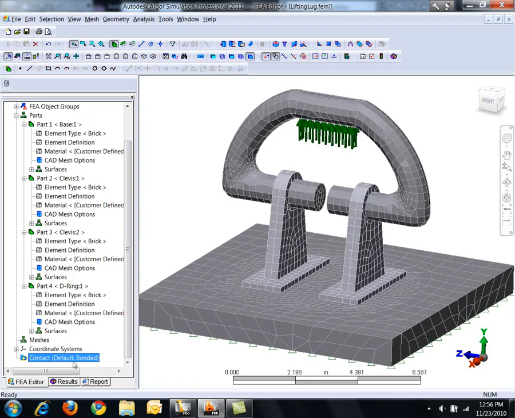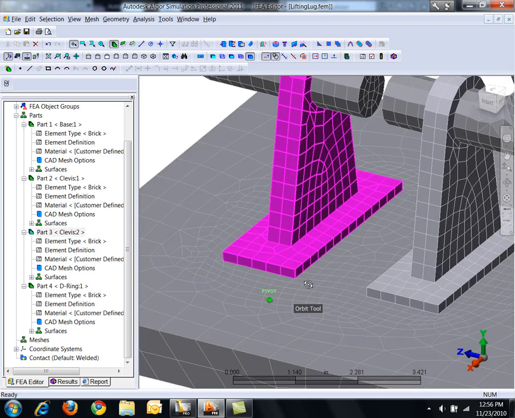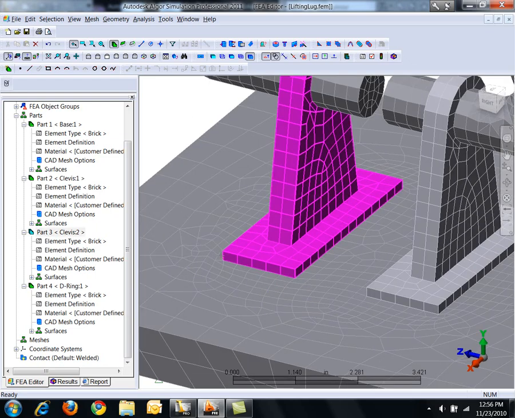which by default again is listed as bonded, and I can choose something like Welded, Free, or Surface. So if I choose Welded, what that's going to do is stick things together. If you look at this pad here where it touches that base plate, it will only stick things together along the perimeter, and the inside will be free to flex.